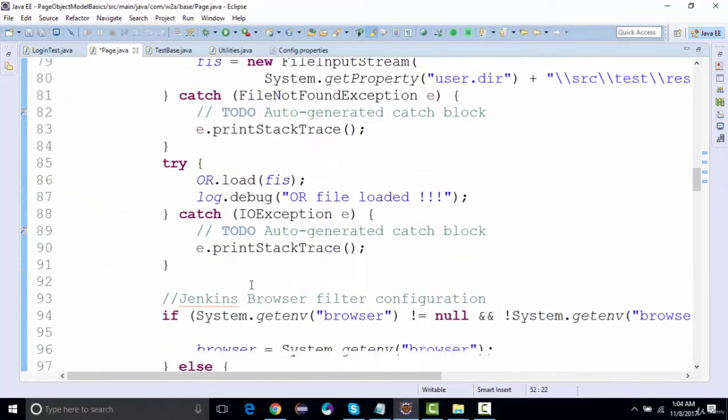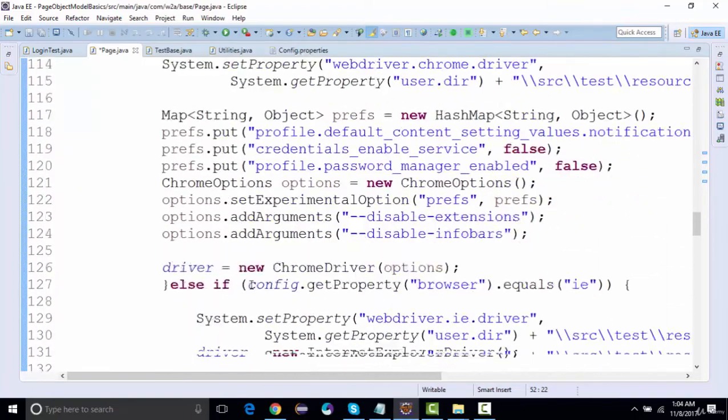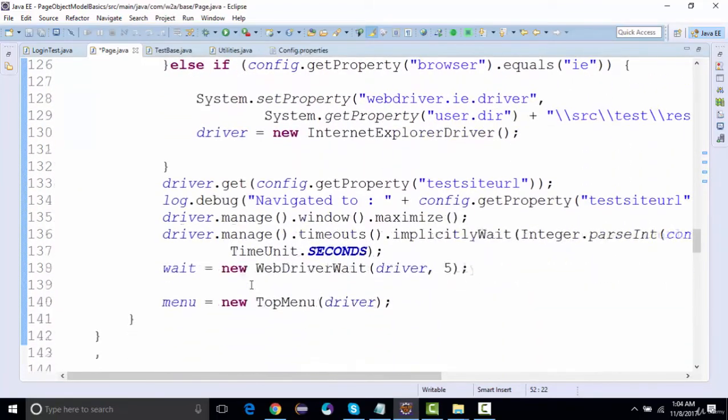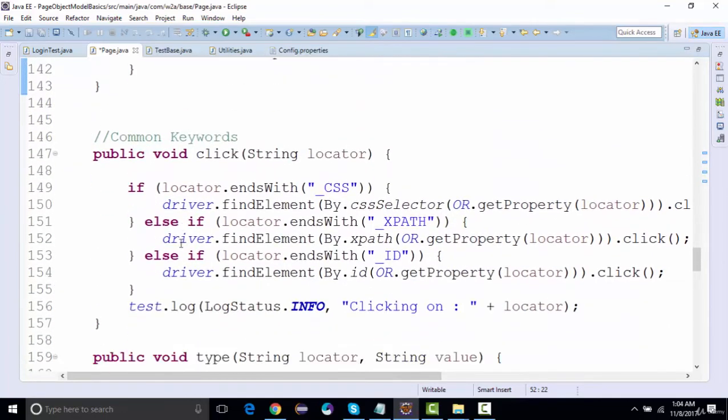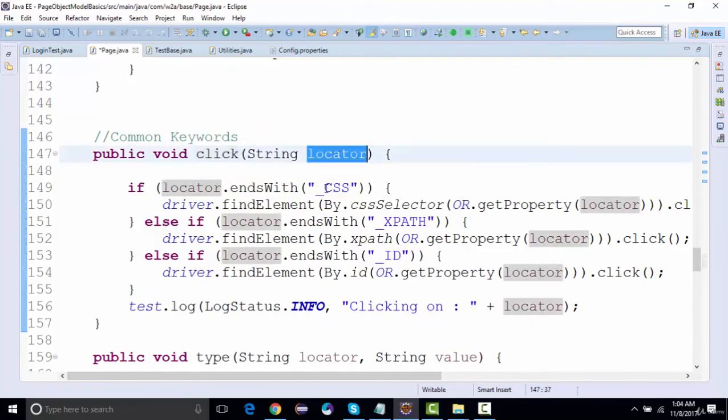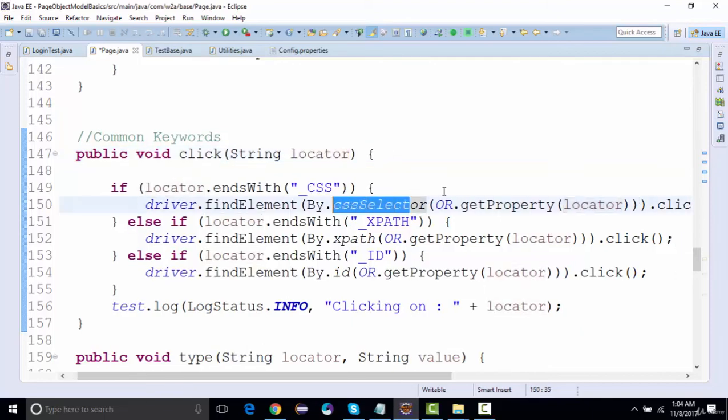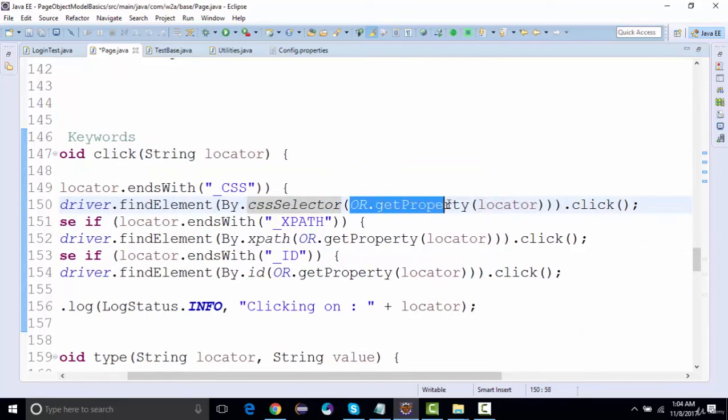And this is all a one-time effort. Once these things are designed, then we need not design them again and again. Once these keywords are implemented, whenever you want to click on any element, you just need to call click and provide the locator. If the locator is for CSS, it is going to do driver.findElement(By.css) and read the locator value from or.getProperty, because in the OR properties we will be storing all the locators, and it will perform the click on it.